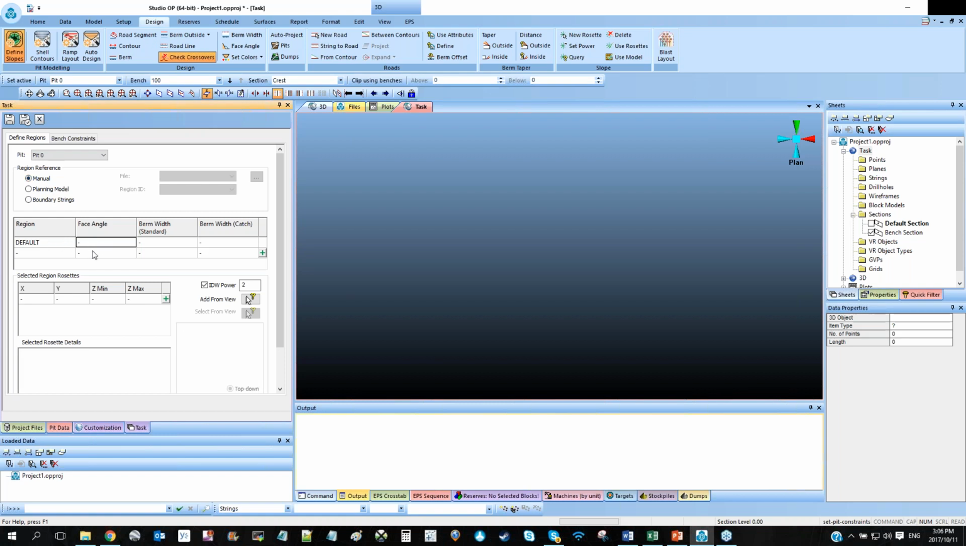I'm just going to create a very simple situation here with a 40 degree face angle, 10 for my berm width, and 20 for my catchment. Okay, I say save. So, just a very simple geotechnical setup.